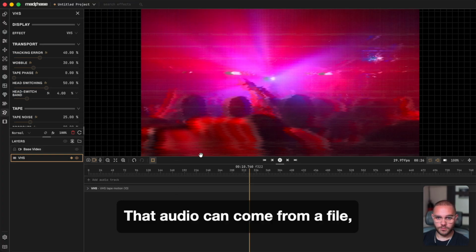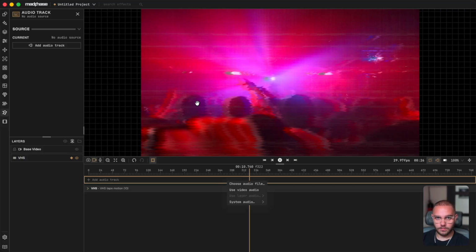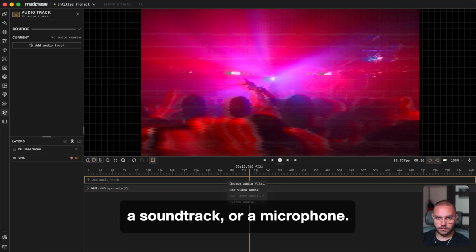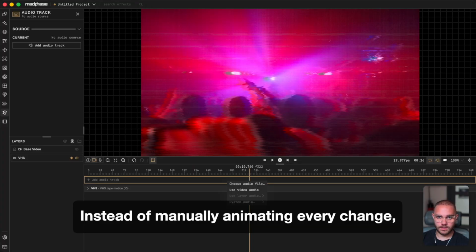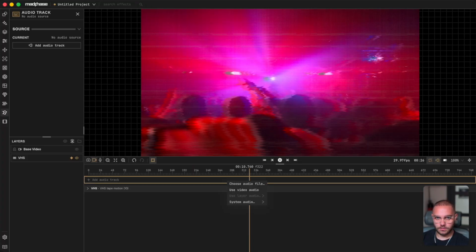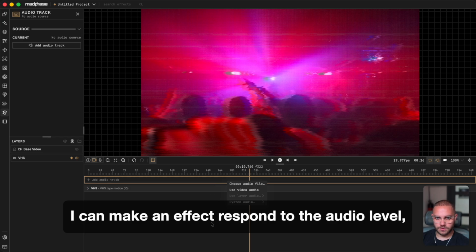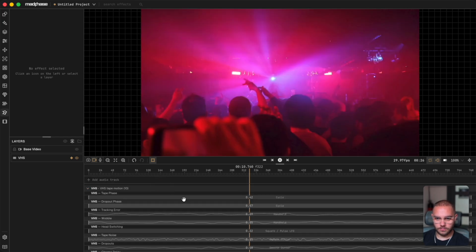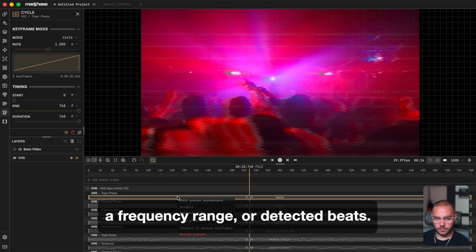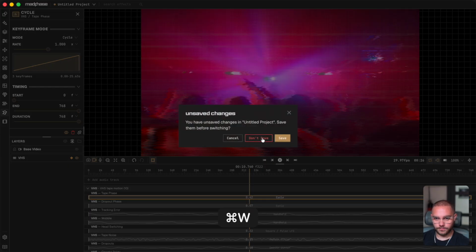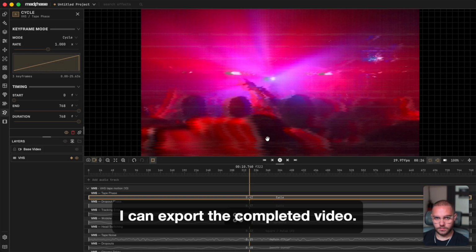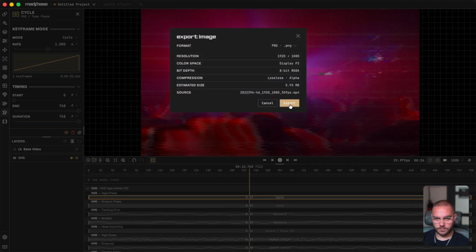Audio can also drive parameters. That audio can come from a file, a soundtrack, or a microphone. Instead of manually animating every change, I can make an effect respond to the audio level, a frequency range, or detected beats. When the project is finished, I can export the completed video.